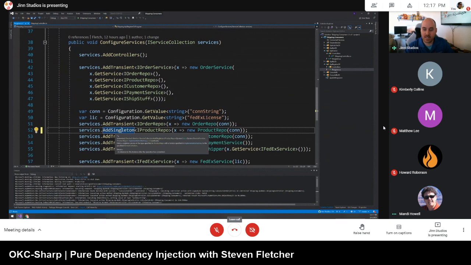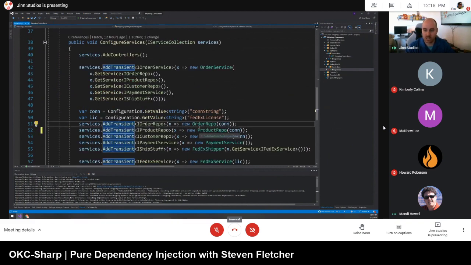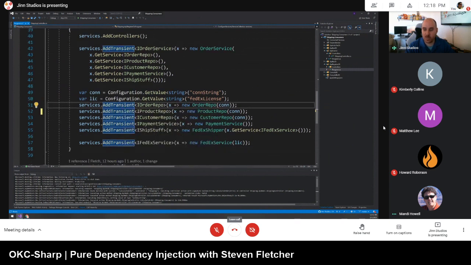I suggest against adding singleton. Transient has no overhead if you're doing your construction correctly. A constructor, as we can see here, shouldn't be doing any logic. I mean, I'm assigning an order repo. I'm just assigning these things to variables. I'm assigning this to a private field. There's no logic. There's no calls to a database. There's no calls through an SDK. There should be no problem with any overhead in your constructor. So add transient should always be the best way to do it.